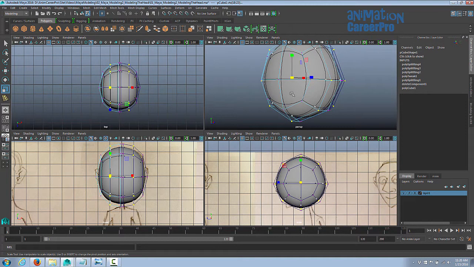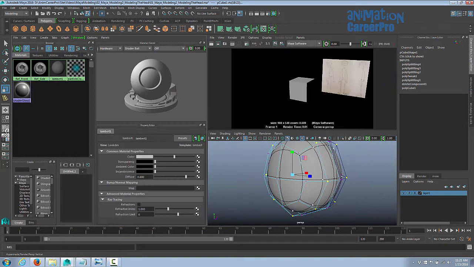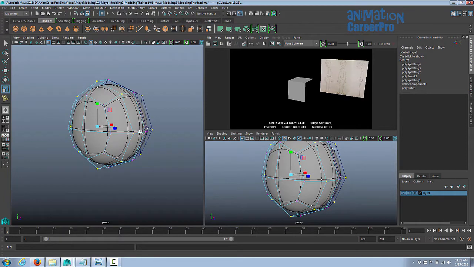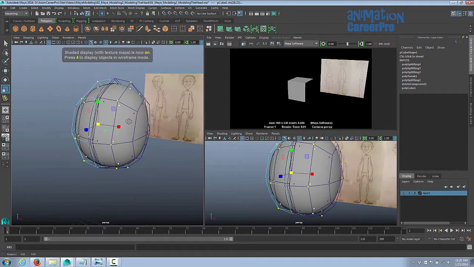Feel free, if you want at this point, to change your layout. You can see this one here has a 3 view panel layout. So we can click on that one and we can just change these panels. I can change this to perspective so that we can toggle around and work in here. Hit 6 on the keyboard to see the textures.